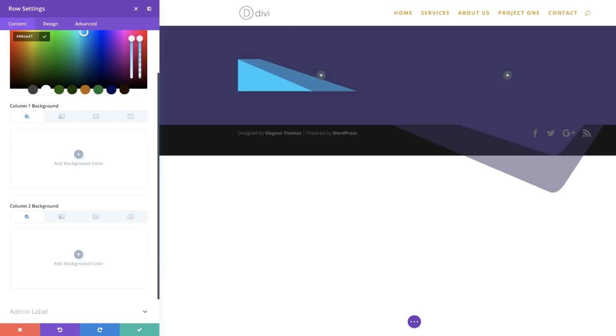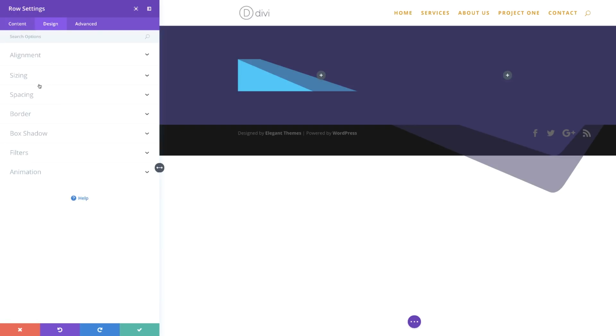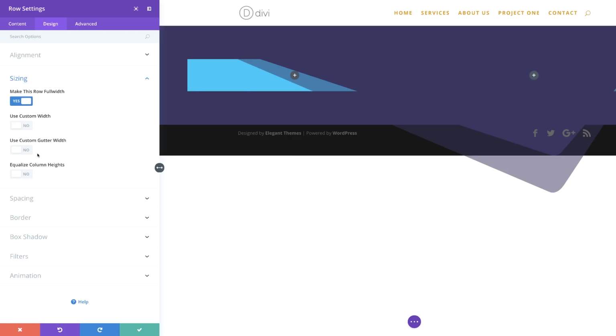Now we need to make further customizations to our row settings. So let's click on design. So over here, we need to make this row full width. So I'm going to come over here to sizing, and then I'm going to activate, make this row full width. And then also here on equalize column height, we're going to set this to yes, so that when we add our content in this row, it all has the same height.